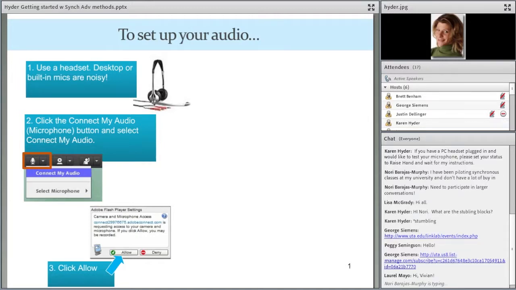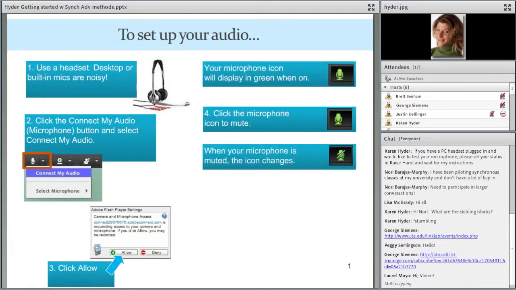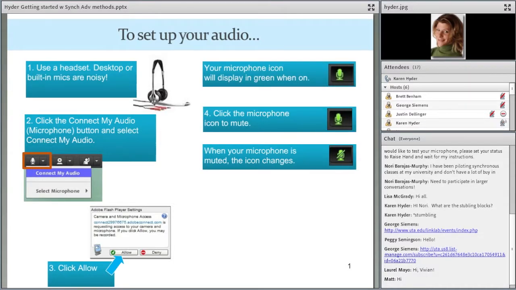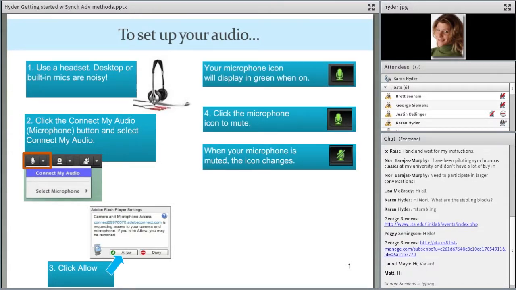Can you hear me? I do hear you. Yep. Welcome. Thank you. Welcome. I'll go ahead and mute myself. Can I do that on the? Yeah. Absolutely. You're going to use the green microphone icon at the top of the screen.